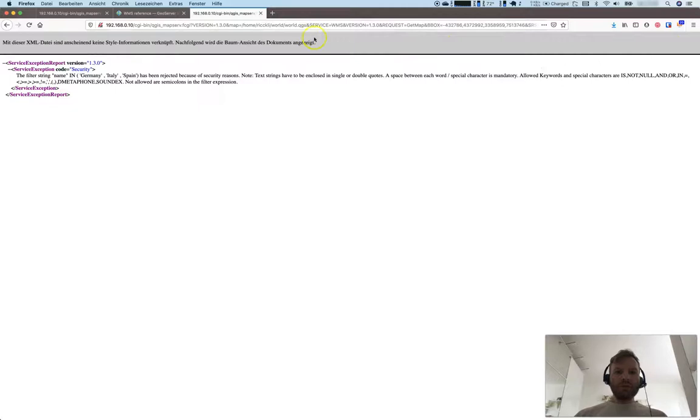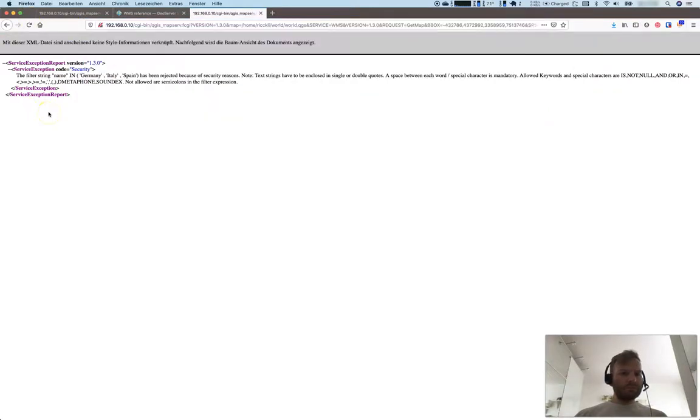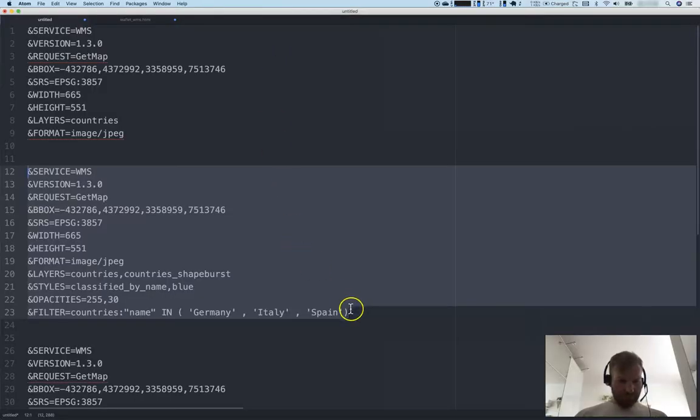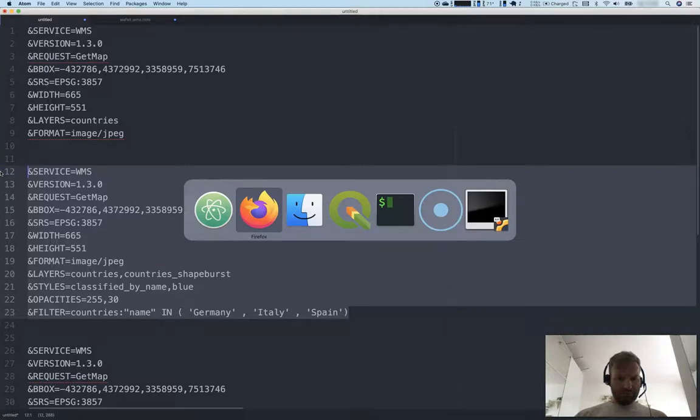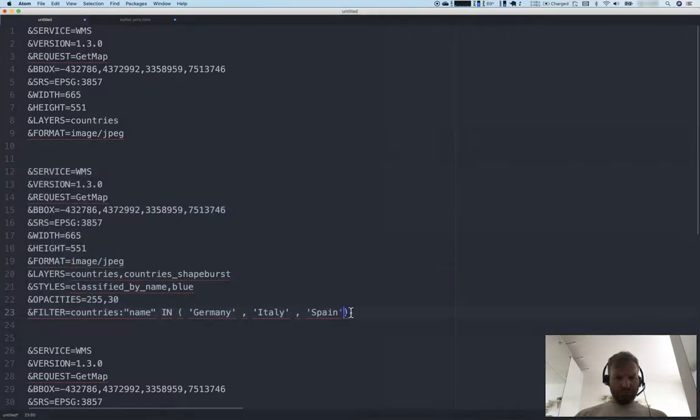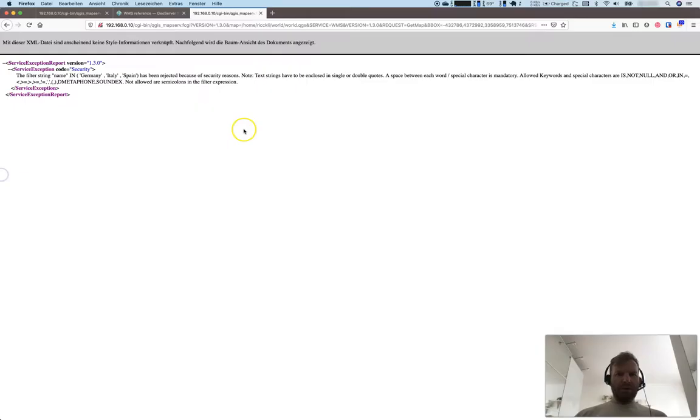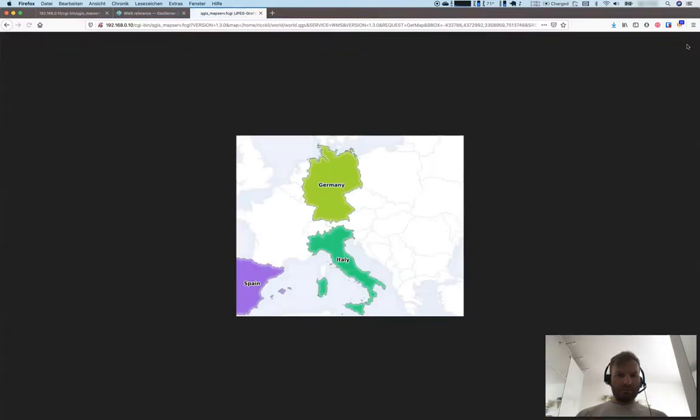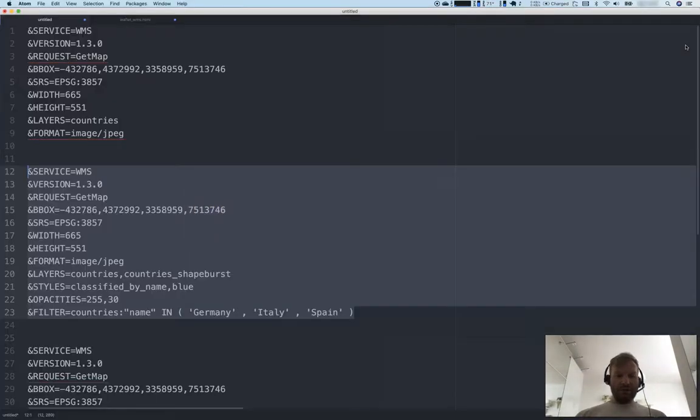Oh, something was wrong. What's happening here? Maybe a blank. There it is. Now I have Spain as well on the JPEG image. So that's a great way to interact with the different parameters of a WMS.